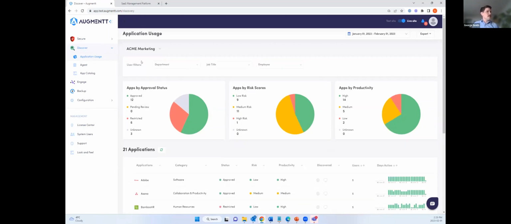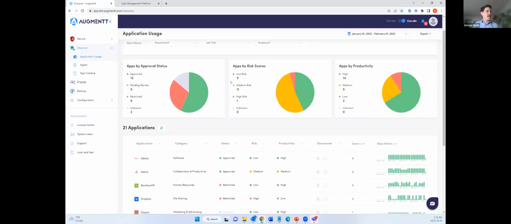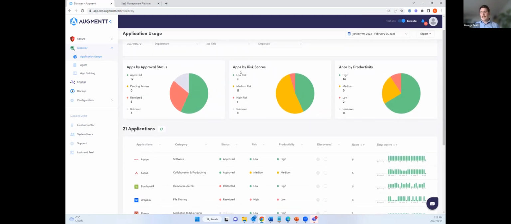We also have the ability to filter by user. So to Ricky's point, if there is a particular employee at a certain company that we know is a consistent offender of using Shadow IT, of constantly signing up for unsanctioned SaaS applications, we can actually generate a specific user report.